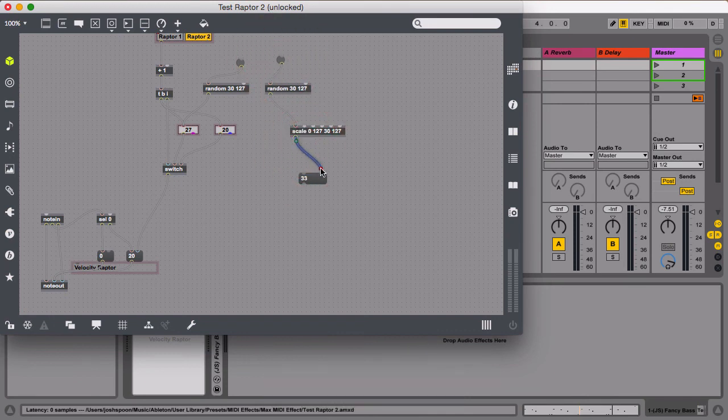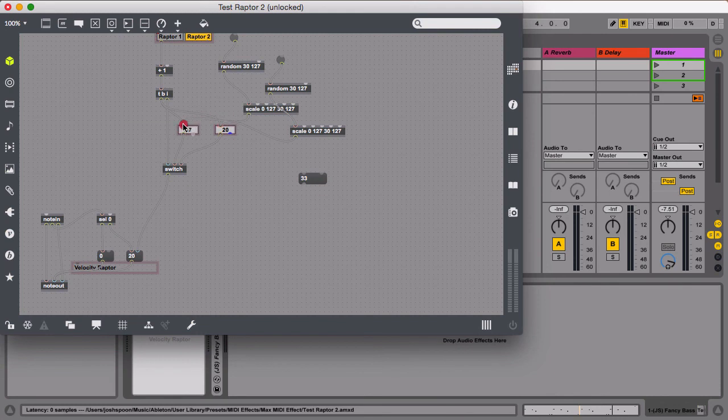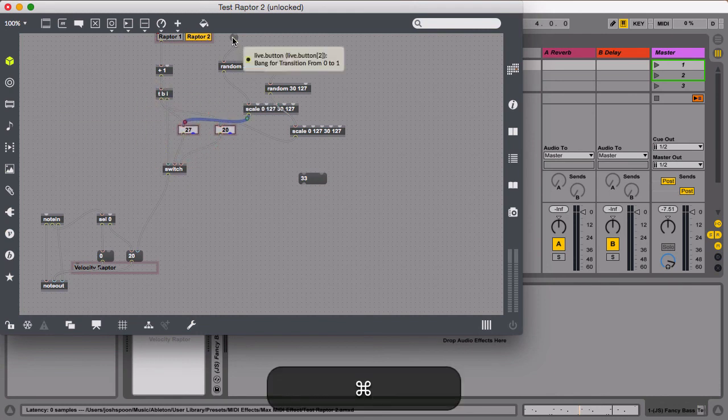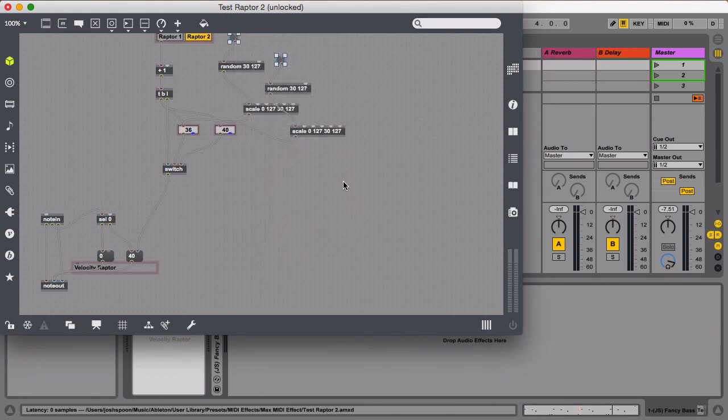So we'll just ditch this one, throw it in here, and then we're actually going to get rid of that, and we'll copy this, put it over here, throw it on that one. So now we have 2 randoms. Get rid of that. Grab this guy, grab this guy, add to presentation.